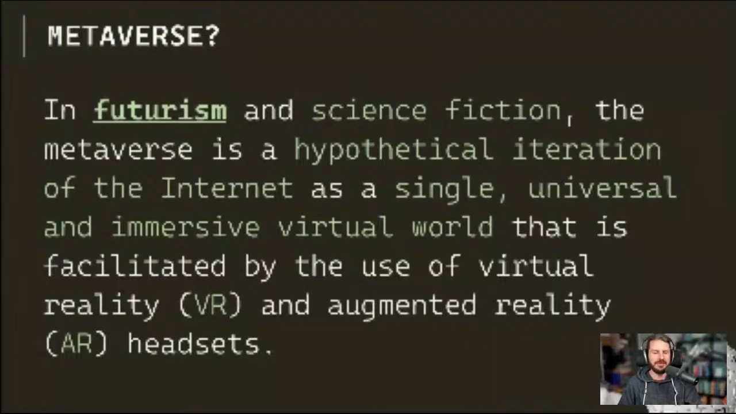To me, I don't mind the keyword. What I care about is what's behind, right? And if we turn to Wikipedia, one definition for the metaverse would be essentially what we see in movies such as Ready Player One, right?